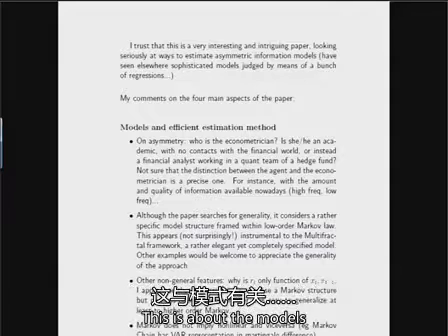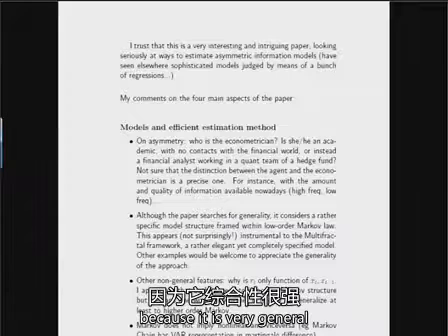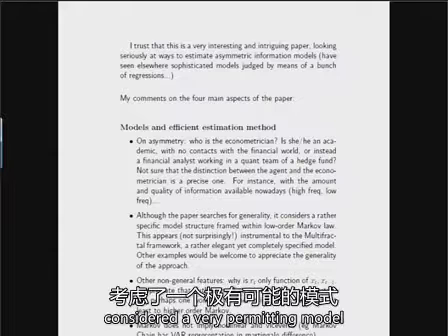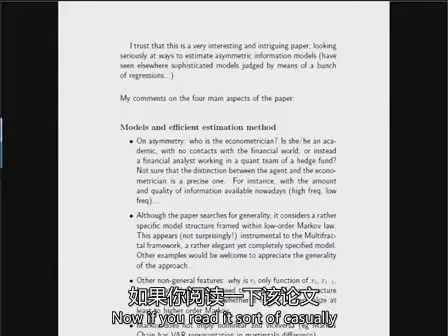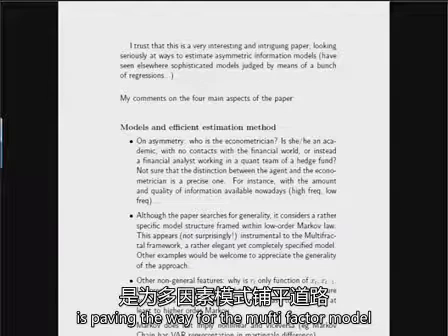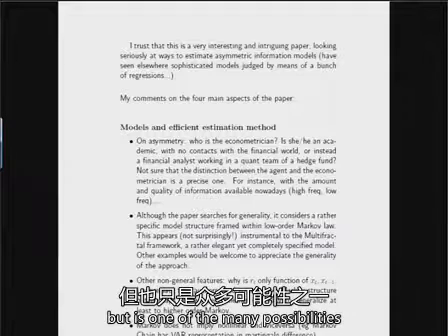And the other thing is about the models. The paper is very ambitious because it starts very, very general, perhaps too general, and then in the application, considers a very specific parametric model. Now, if you read it casually, you might think that this low Markov law that is behind the scenes is paving the way for the multifractal model, which is a superb, very elegant structure, but is one of the many possibilities.